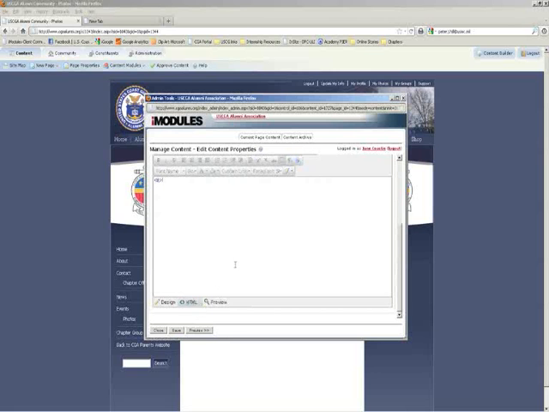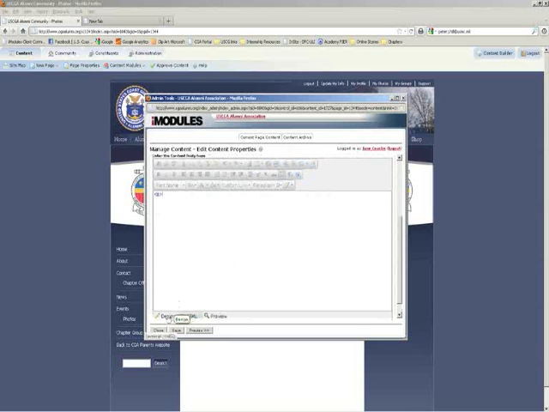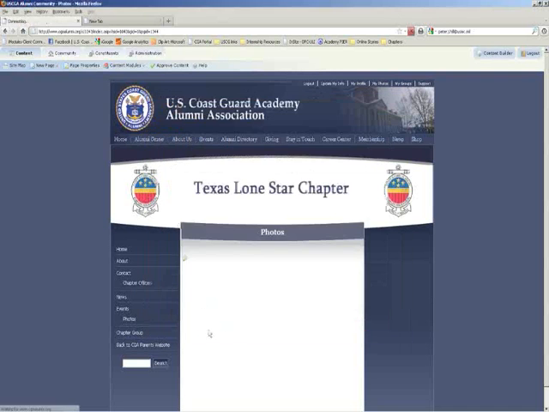However, my advice would be to have a Flickr page or a Picasa page, set up a rotating slideshow there, and then cut and paste the code right into the HTML area, and then click Save. Yep. Okay.